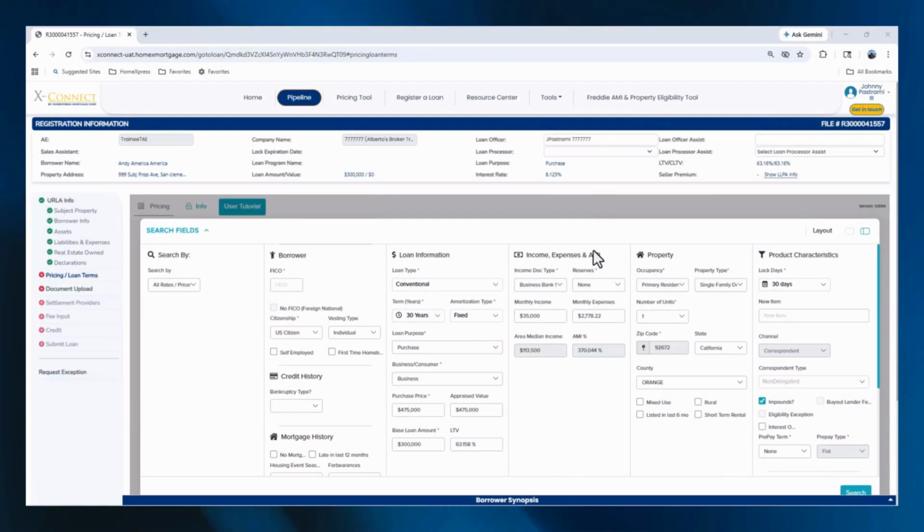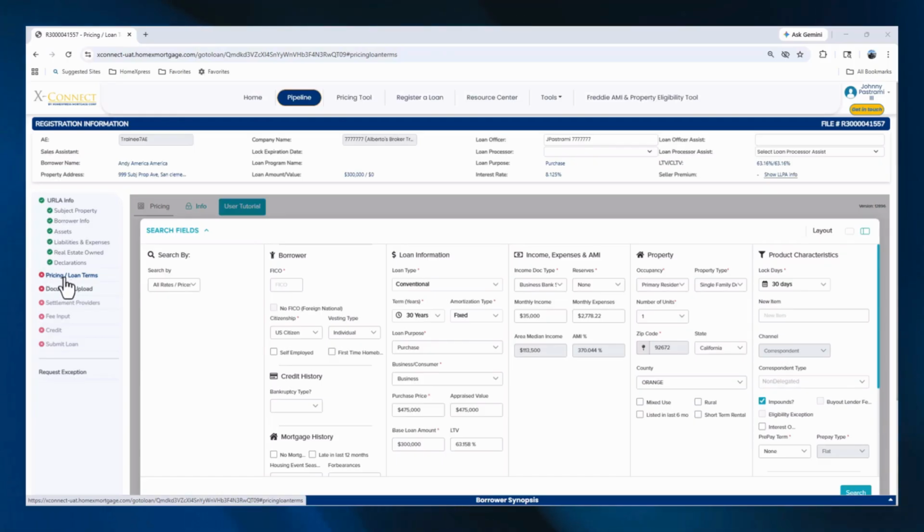In this video, we will demonstrate how to price a registered loan in XConnect. Once the 3.4 has been uploaded, the user will note that there are several items highlighted in green. This means that these items have been completed. The next logical step for the user to go to will be to price the loan.